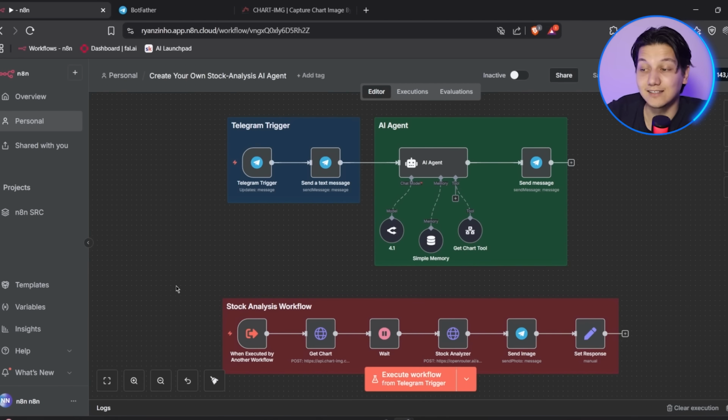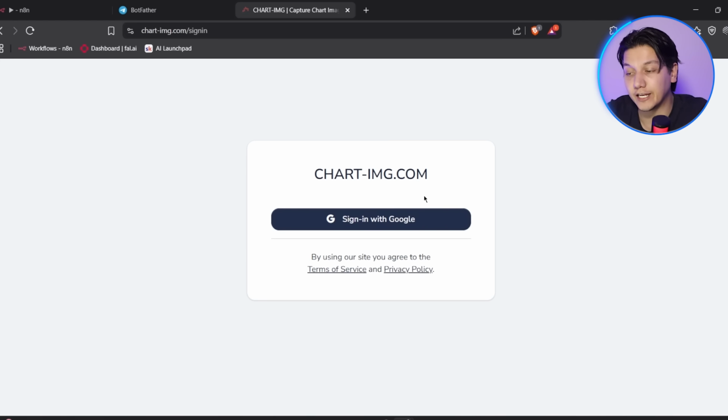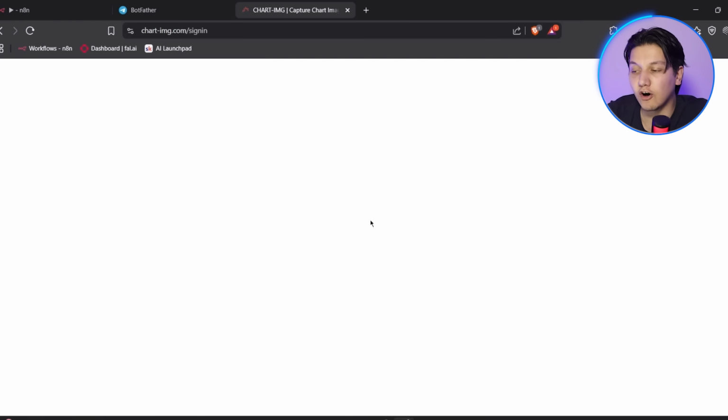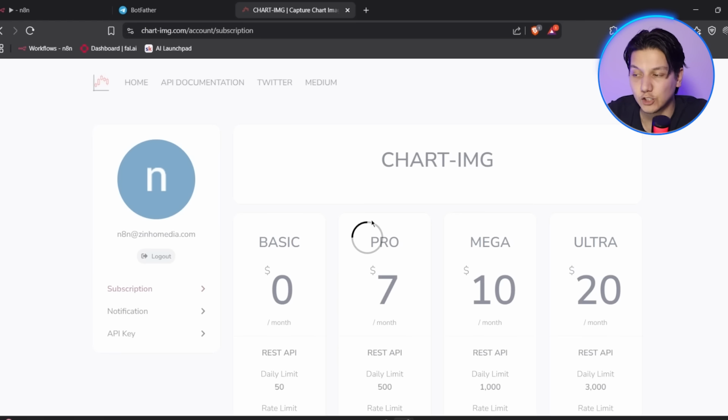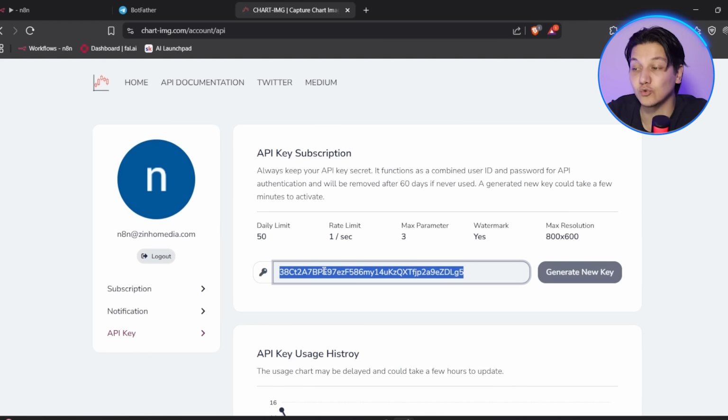And now guys, it's time for us to configure the ChartIMG API connection that is going to generate the professional stock charts. So guys, this is a critical component as the AI analyzes these visual charts to provide its recommendations. So to get your ChartIMG API key, just go to chartimg.com and you're going to sign up for an account if you haven't already, okay? And then once logged in, you are going to navigate to your account dashboard where you'll find your API key.